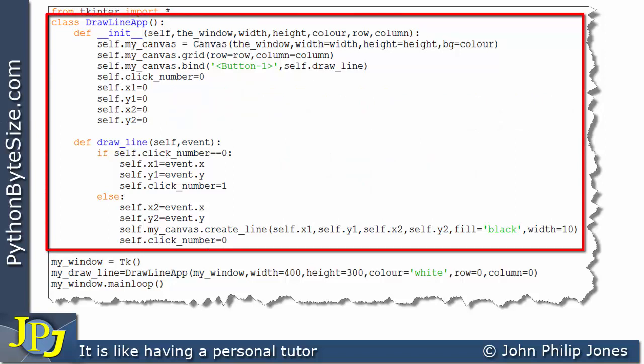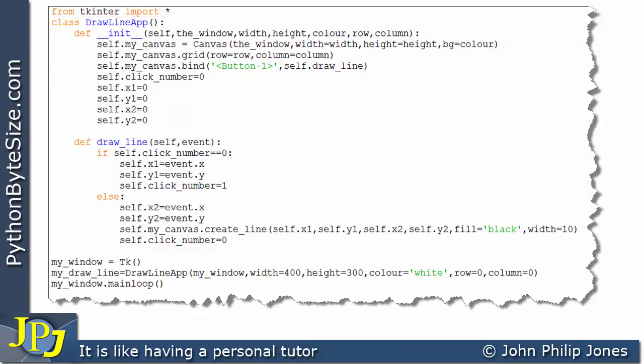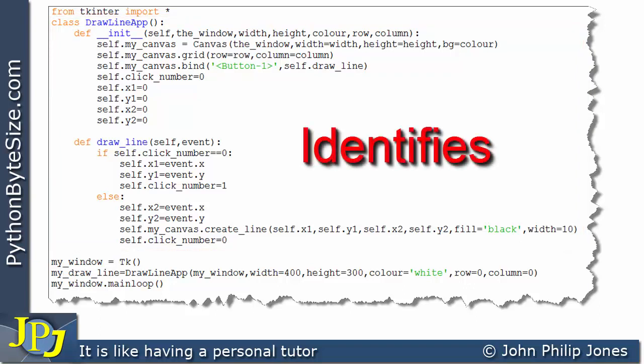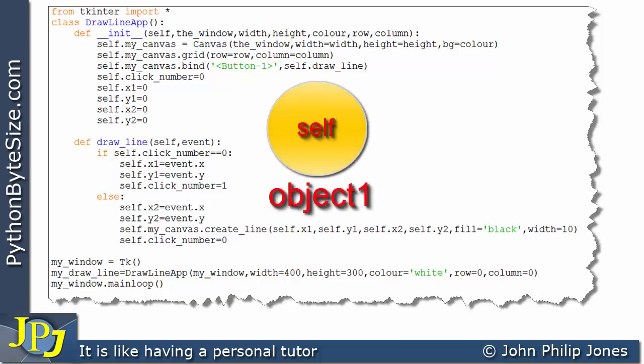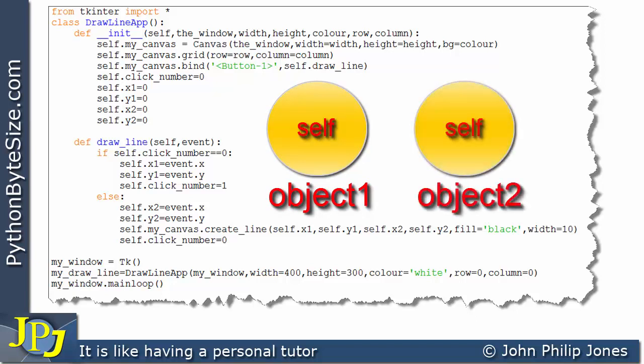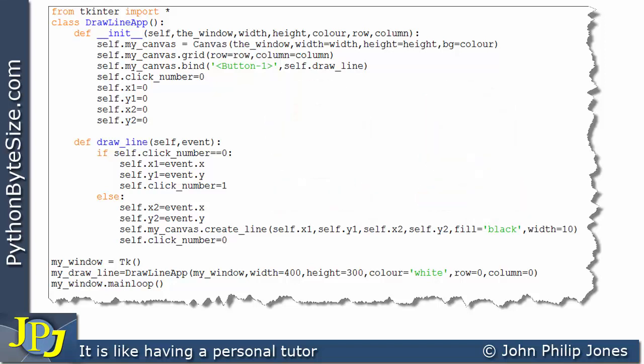Now each object that's created will hold information in self that identifies that object. So if you have 10 objects created from this, then self for each of those objects will hold a different bit of information that identifies every one of those objects. So object 1, for example, will have information held in self that identifies object 1. Object 2 will have information held in self that identifies object 2. Now, how does self get this information?